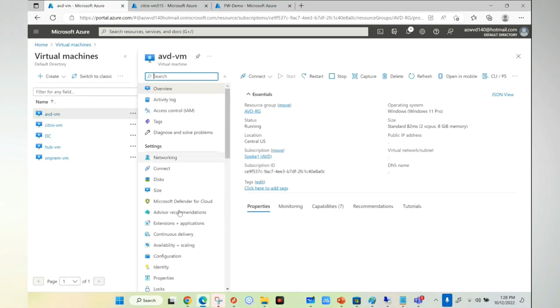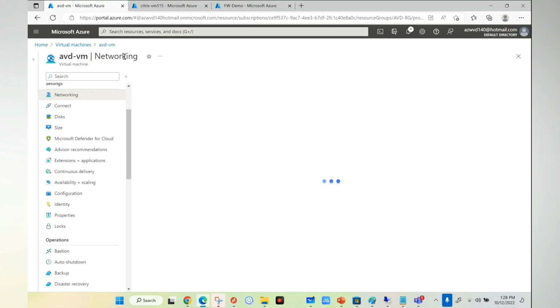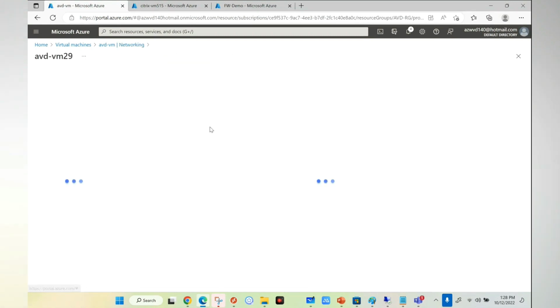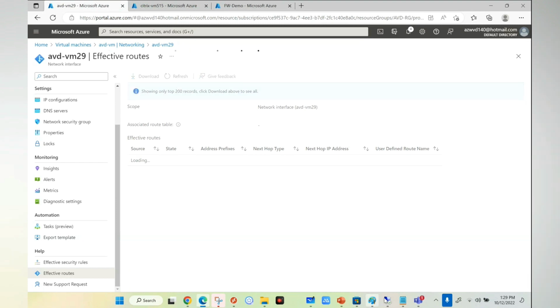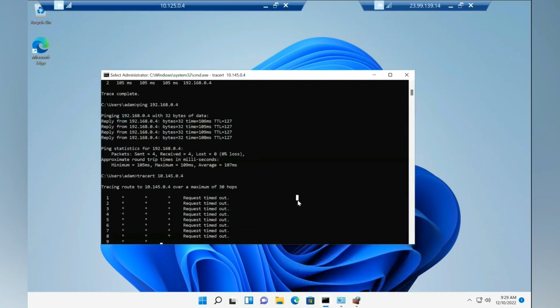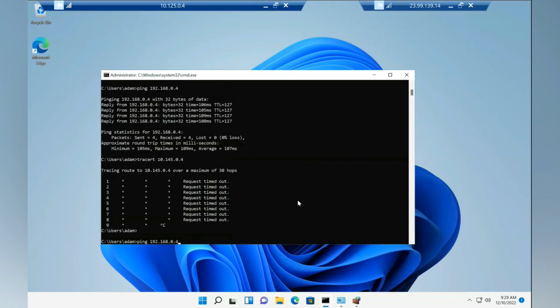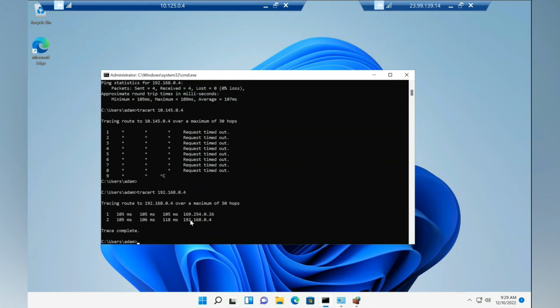So I'll go to the spoke 1. Networking. Okay, effective routes. Just see, now everything will disappear. Only it will have the firewall details, similar to this VM, because we told that you should not. Okay, it may take some time that we can verify over here. 10.125. Okay, reset. That will take some time.